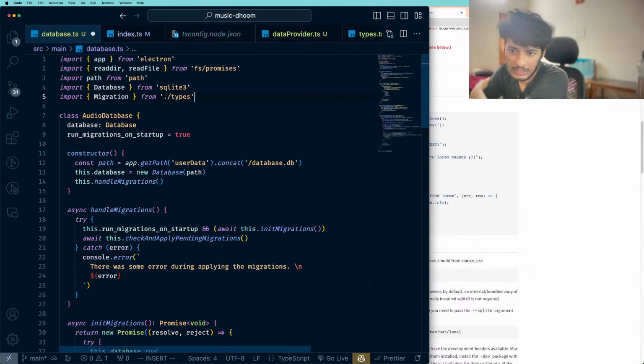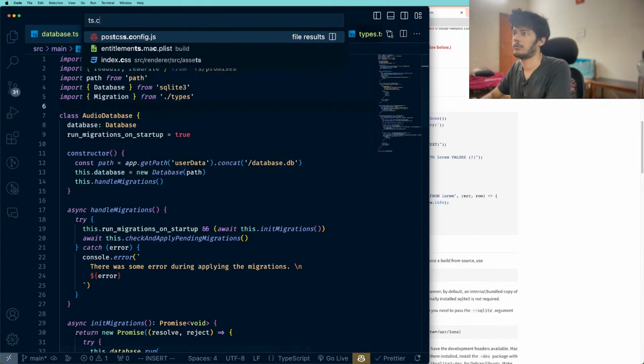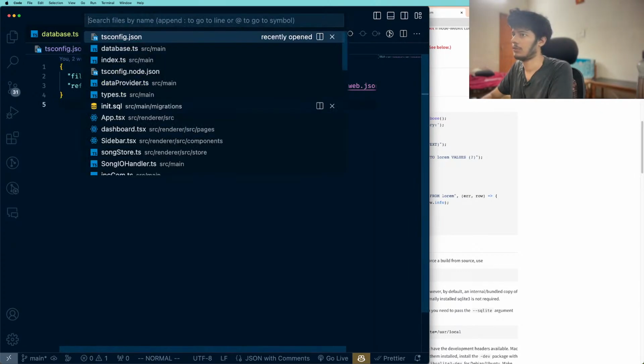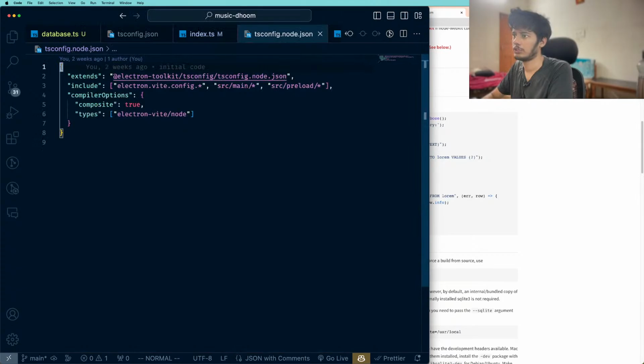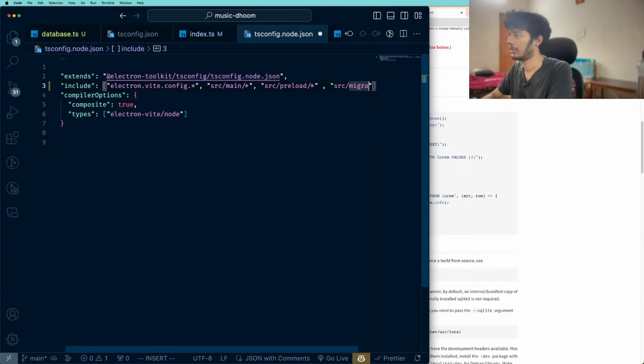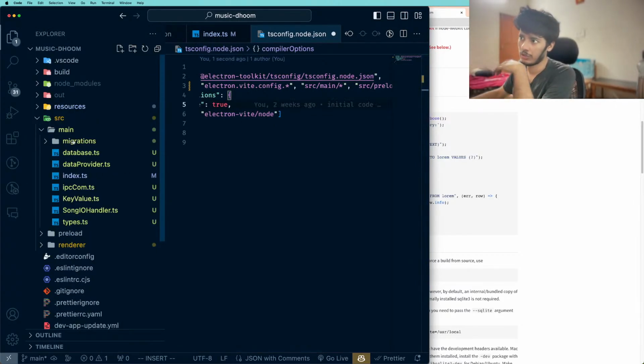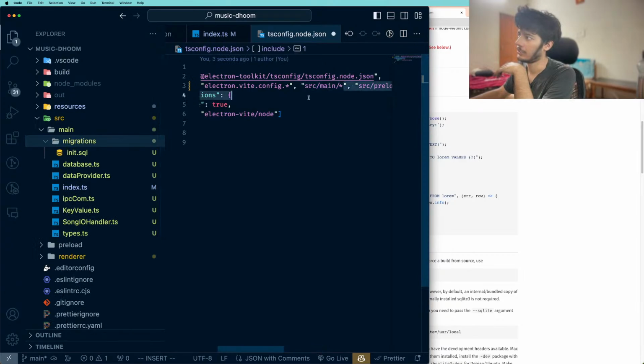So maybe add src/migration slash all dir and tsconfig. Oh, will that help? Let's try doing that. tsconfig.json. Oh, there you go. tsconfig node.json, include. Yeah, that's correct. I can do src/main slash migrations. I have a question. You don't think so? This is like including that folder. See, I have this folder inside main, right? So this is actually targeting that.